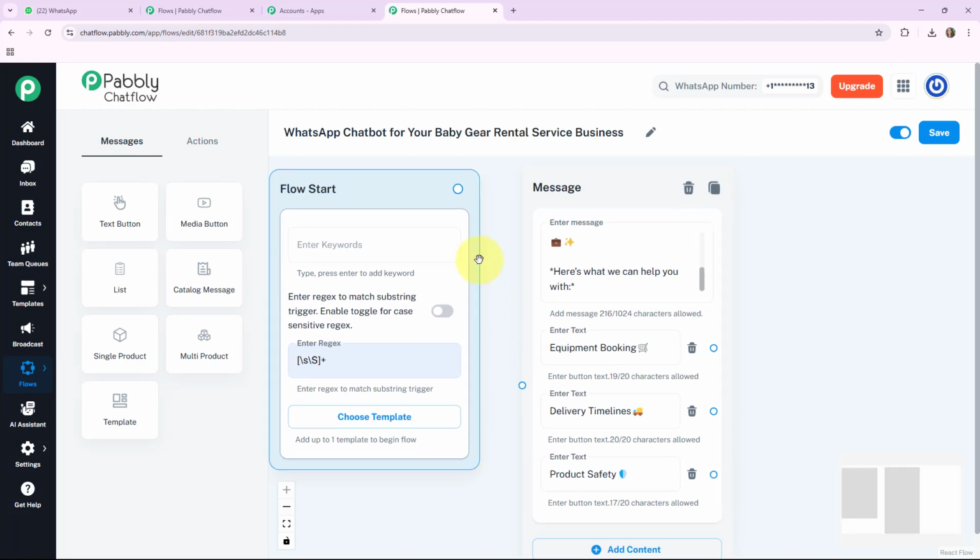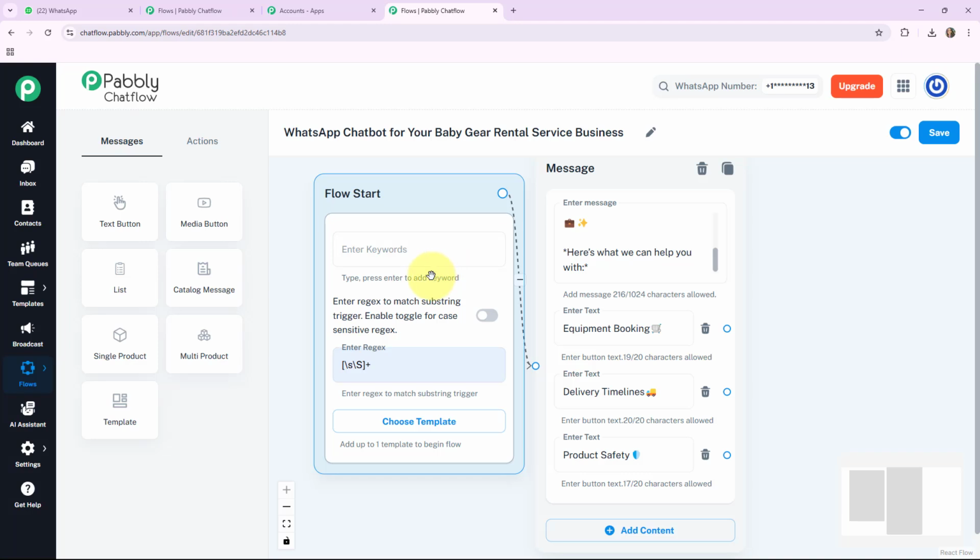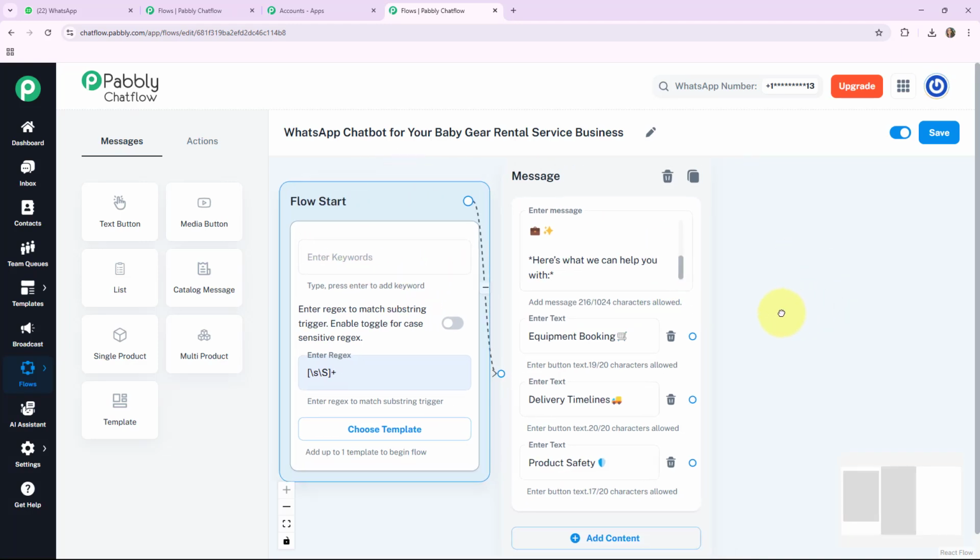Now I'll connect the starting point of my flow to the welcome message I wrote for my customer by clicking on this circle, dragging a line, and connecting this line to this circle, so that the starting point of my flow is connected to my message.